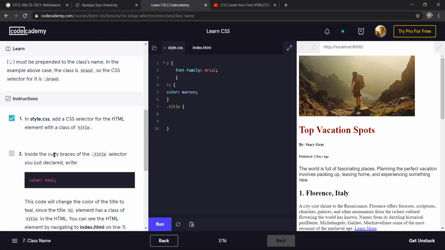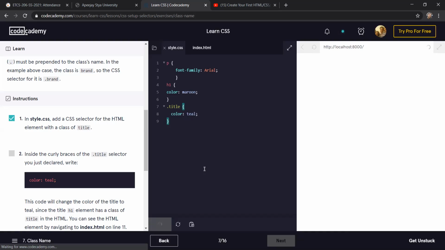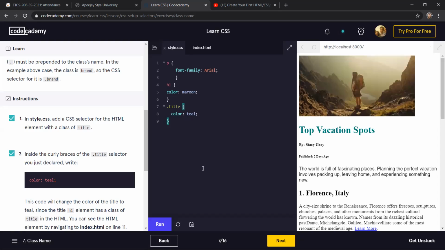Here we got a green tick. Inside curly braces of the title selector, you just declare color colon teal. So color is referred to as teal. Let's see whether we have got a teal color or not. See here, we do not have a maroon color now, we have a teal color. Though over here we mentioned that h1 should be colored maroon, here we mentioned a title.